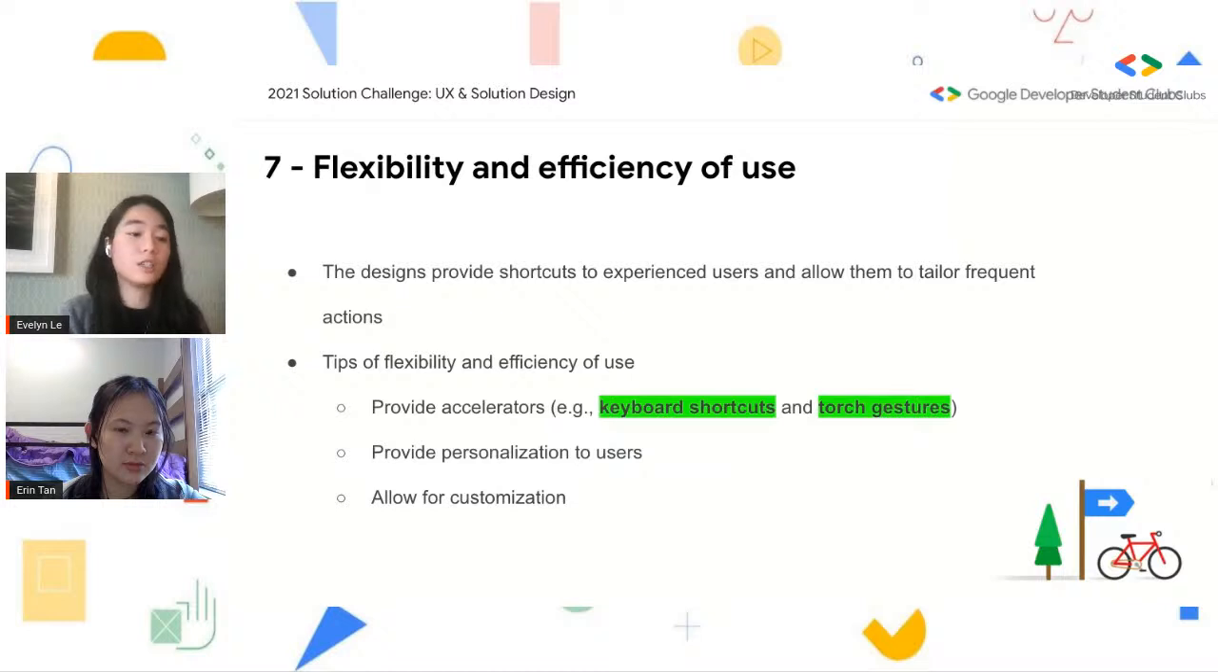But when it comes to experienced users who are already familiar with the system, it's kind of boring and time consuming. You just want to make it quick. I don't want to go through the whole tutorial thing. I know how it works, right? So one of the things you need to consider is flexibility and efficiency of use, which means that your design should provide some kind of shortcut to the user experience for experienced users, and let them personalize or customize something so that they can tailor the frequent actions they usually do on your product to make it quicker and easier for them.